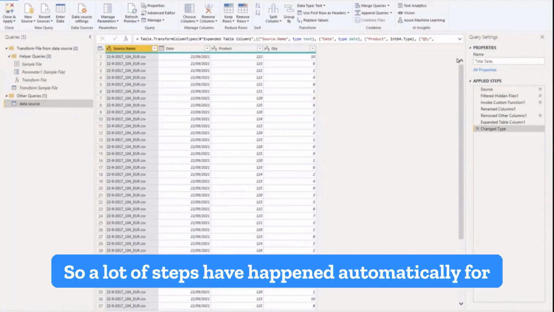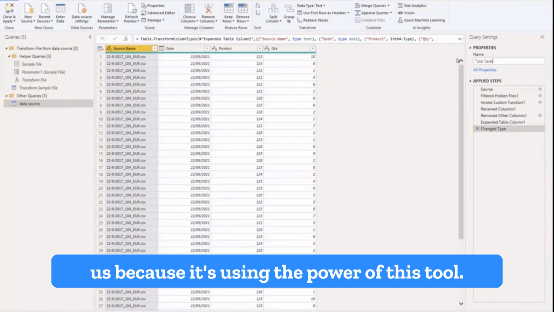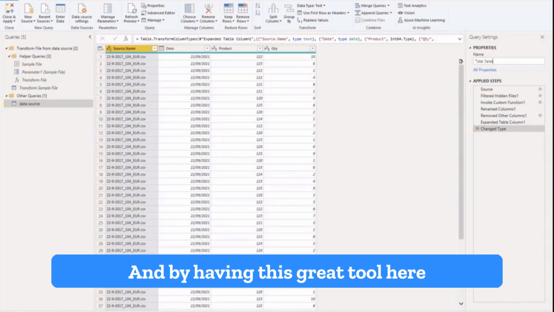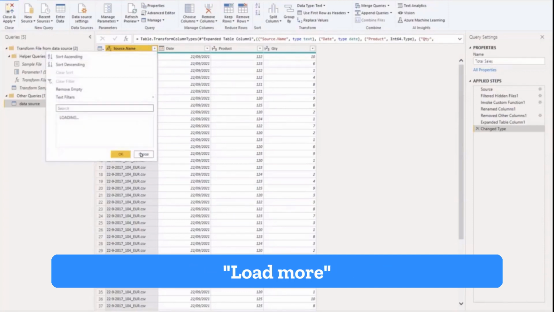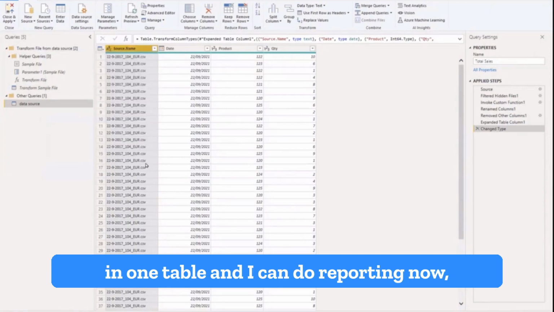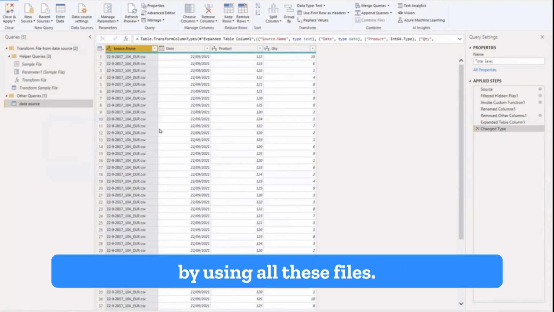So a lot of steps have happened automatically for us because it's using the power of this tool. And by having this great tool available, we have all the data. Look, if I go here and I click load more, all the files in the folder are combined in one table. And I can do reporting now by using all of these files.